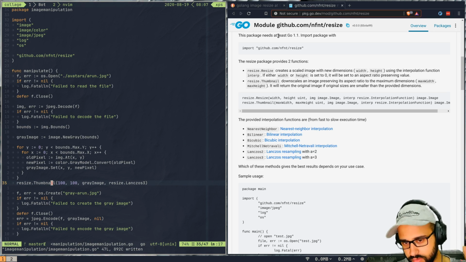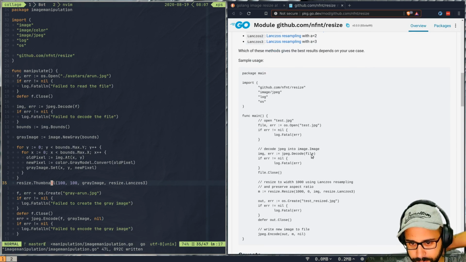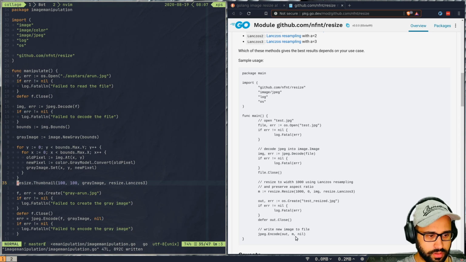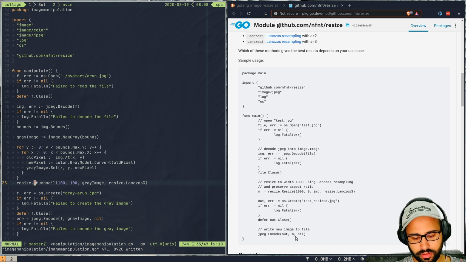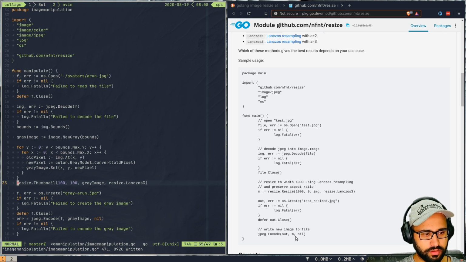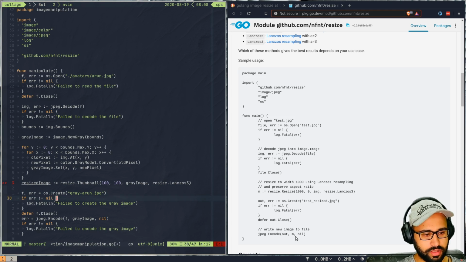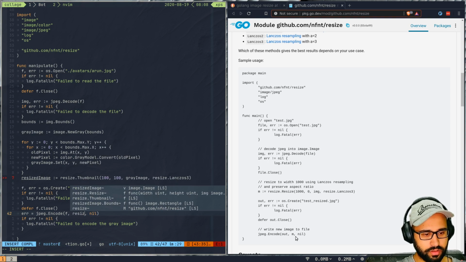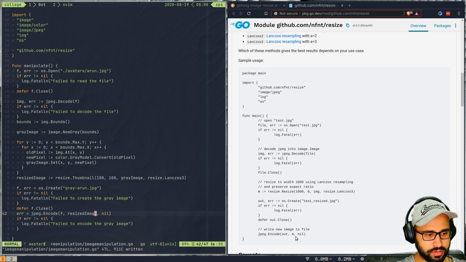So what does this give us back? Okay, so this gives us back an image, I think. Yeah, so we'll call it resizedImage, and then we will just use it here, resizedImage, right? So this is all good.